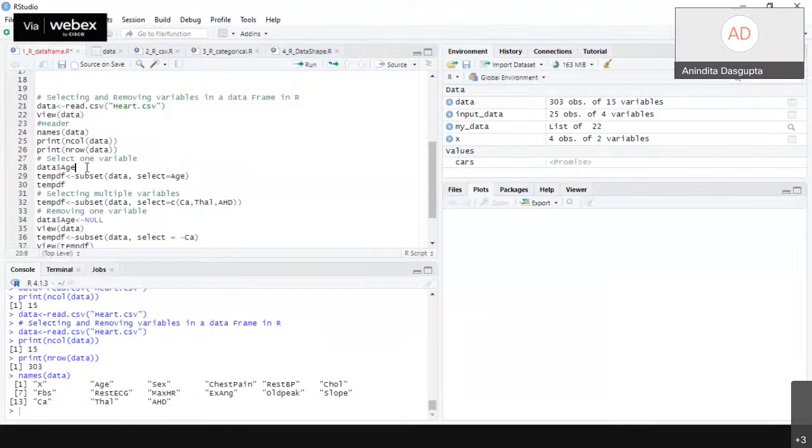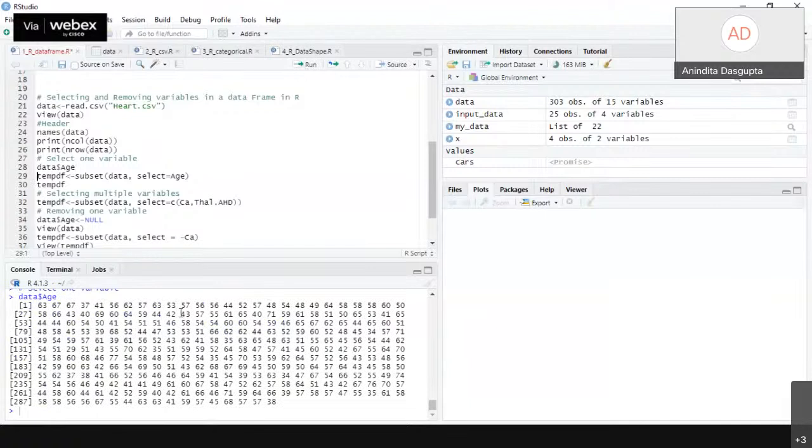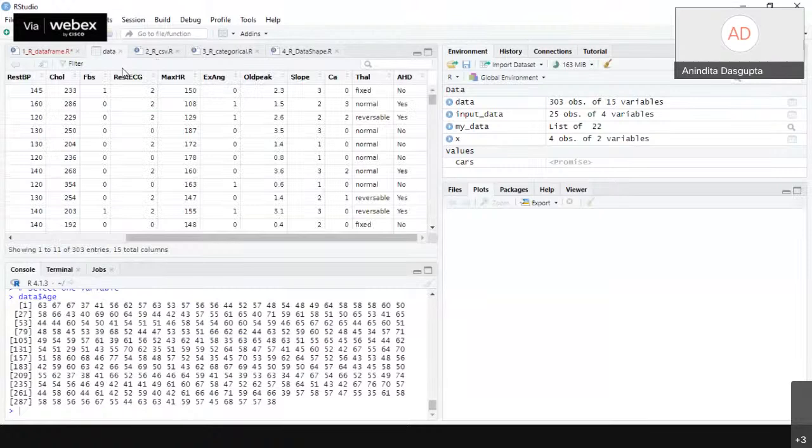Age, then give a $ sign: data$age. So we are taking just the age. You can type data$age and run it and see what the result is. We see the ages of the entire data set. And we want to subset only age and take that data. So what we do, we take a variable name, then subset data, select equal to age. You can select any other variable, age, or FPS, cholesterol, any other thing, whichever you want to work with.